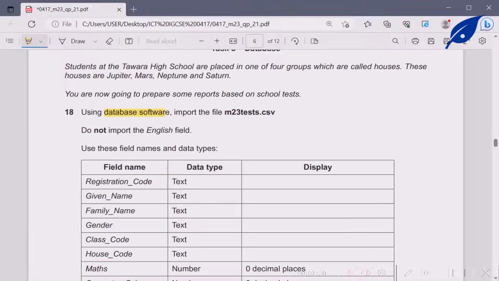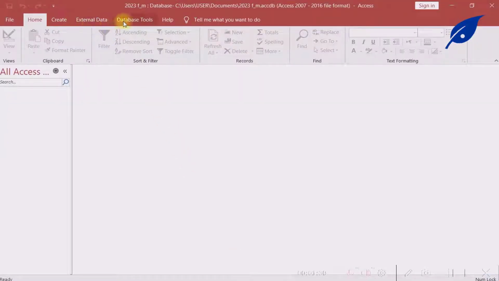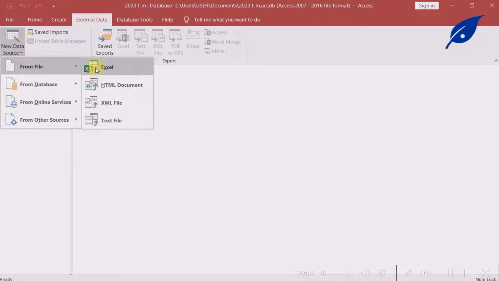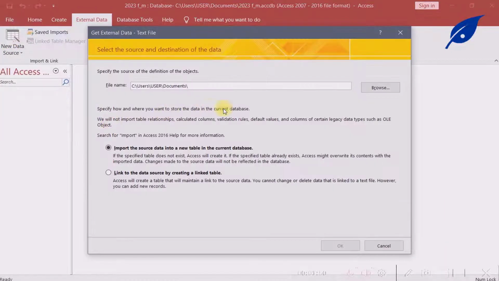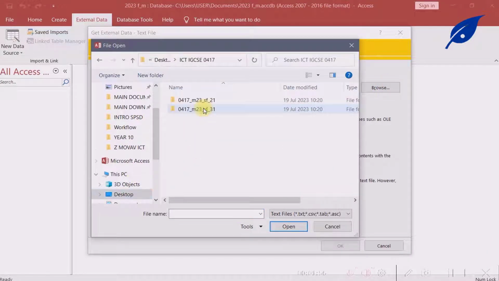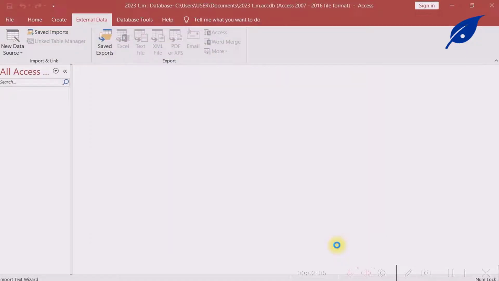The next thing is we have to import this M23 test CSV. We'll go to our folder. We go into external data, then file, then text file. Then we browse to where our folder is located, which is on the desktop. We open it, then we have our tests. We open it and click OK.